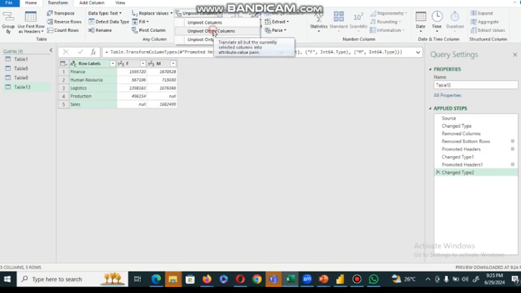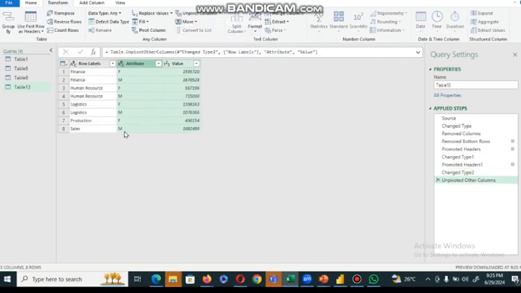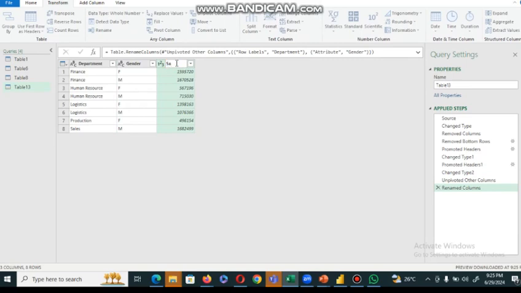So unpivot other columns, you go in this form, and now you can see I can now rename this as department. I can shorten it in this form. I can write it in full. Department. The attributes will be the gender, and finally I will have the value to be salary.